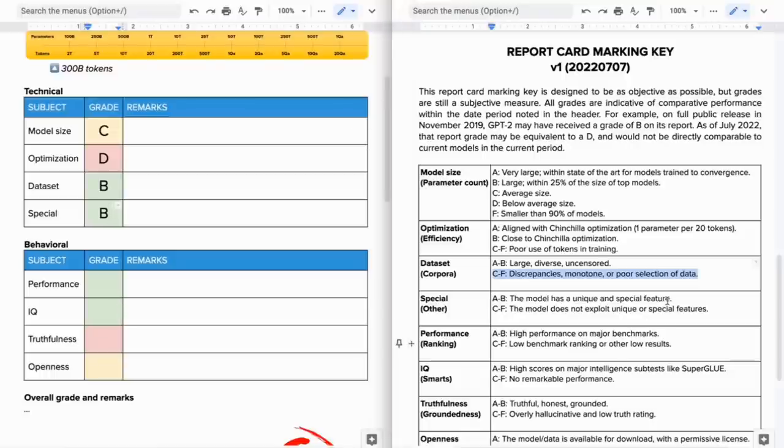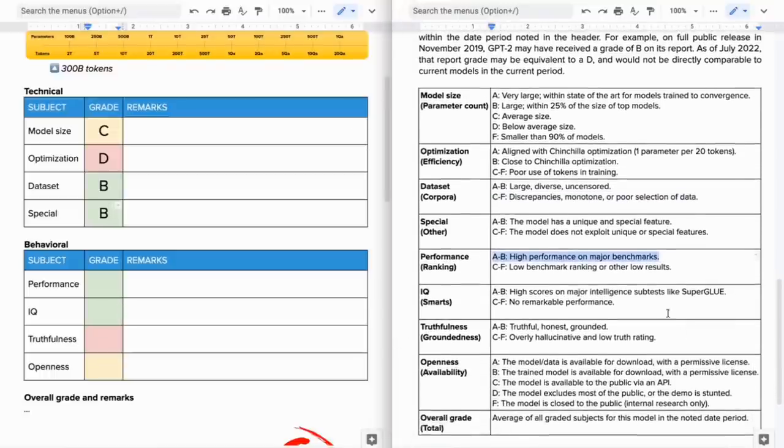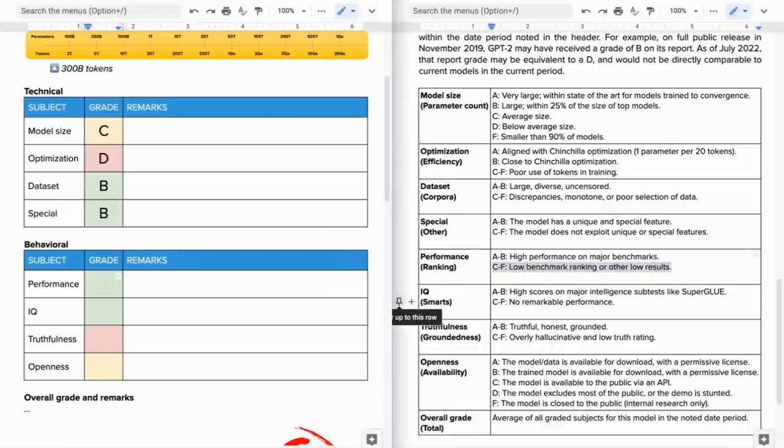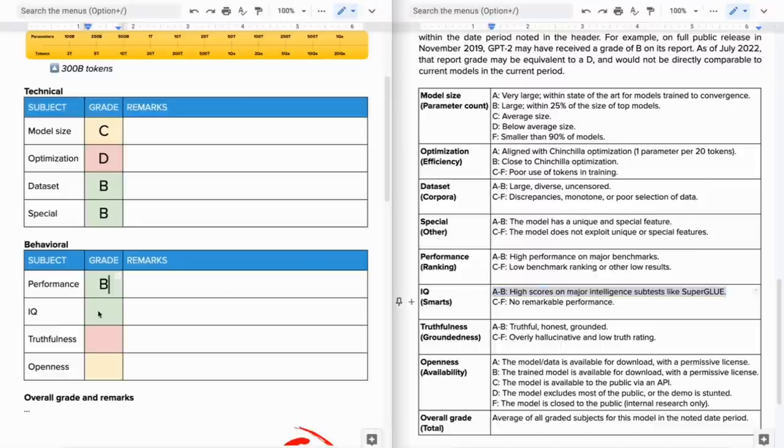We can assess here the performance on major benchmarks, and you'll see an A or a B is high performance on major benchmarks. A C to an F would be a low performance. GPT-3 and InstructGPT is still doing very, very well. I'd give that a B. The IQ I've just split out from performance benchmarks. How high is it on major intelligence subtests like SuperGLUE and GPT-3? InstructGPT still does pretty well on some of those big performance benchmarks, especially for IQ.